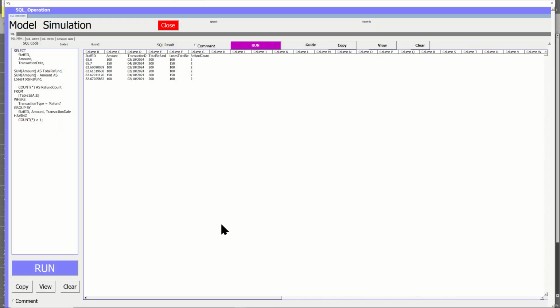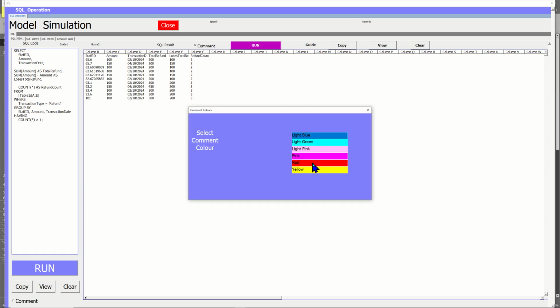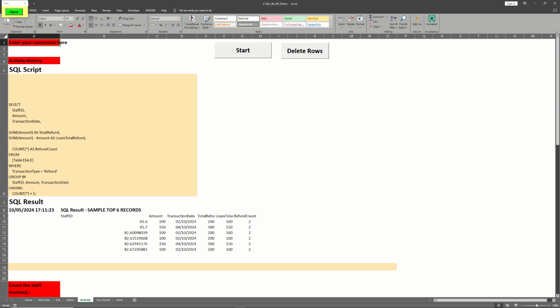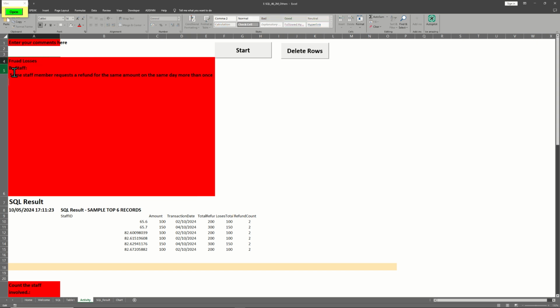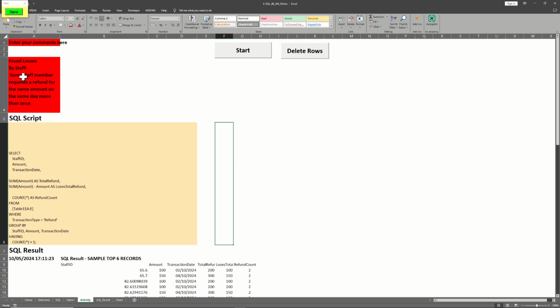Let's document it so the senior managers know what this is. Red again, because this is not good. So what am I going to comment? What kind of comment am I going to put on this? I'm just going to make it simple and straight: this is now fraud losses by staff. The same thing I did below: same staff member requests a refund for the same amount on the same day more than once.